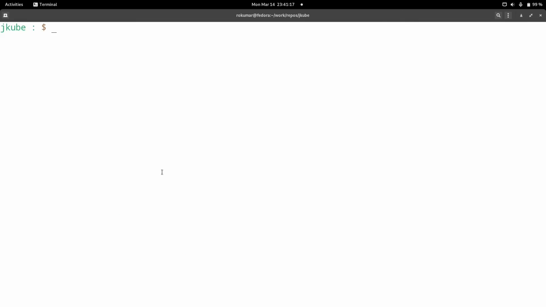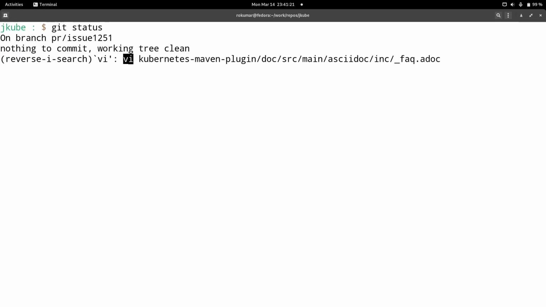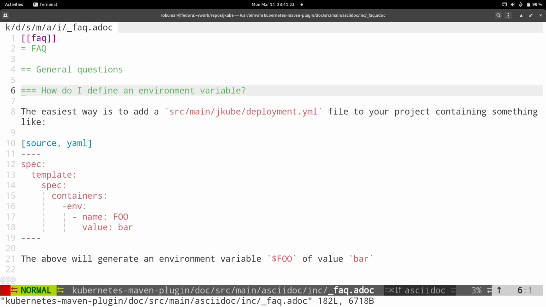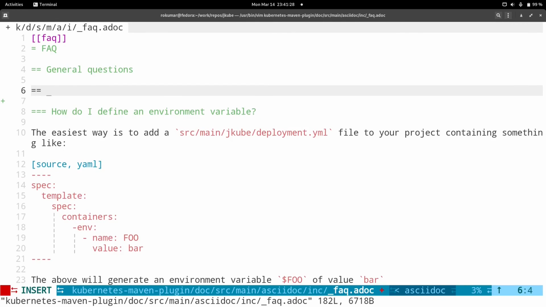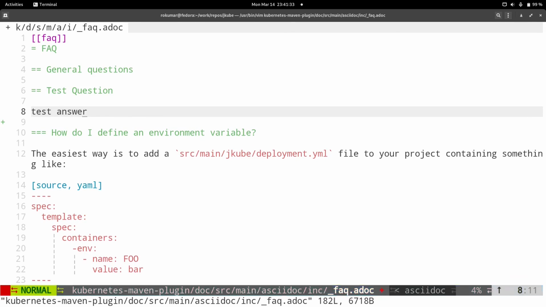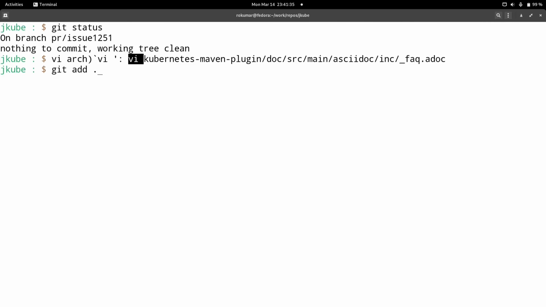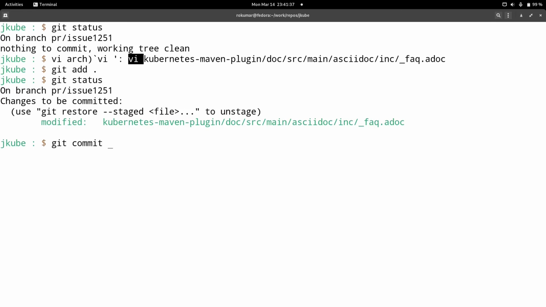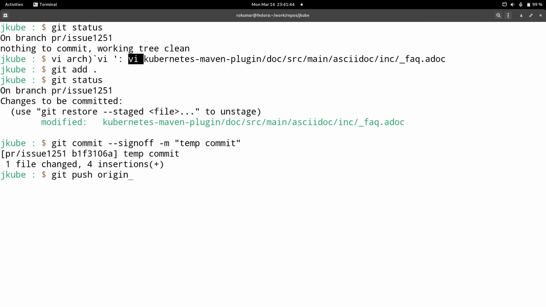I'll go to my terminal and I'm on some branch. First I'll add some documentation. This is a FAQ file. I'll add just one more FAQ, test question and test answer. I'll add it to the index and then I'll commit it. Temp commit. I'll then push it to my branch. Alright.